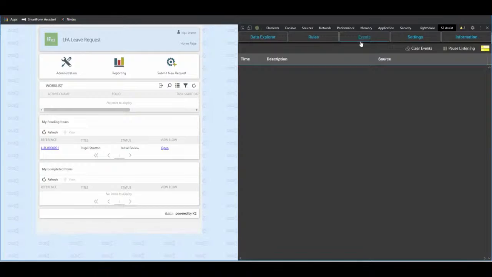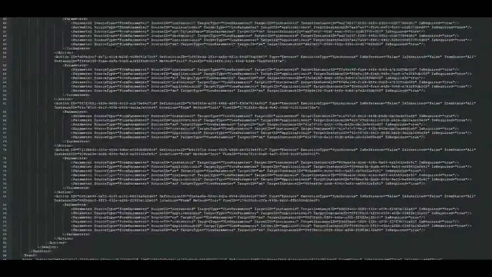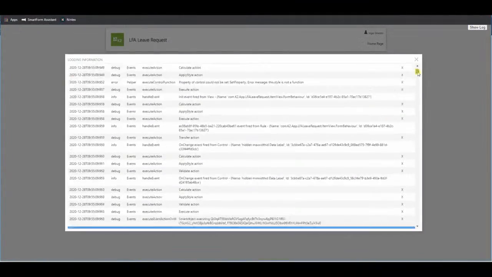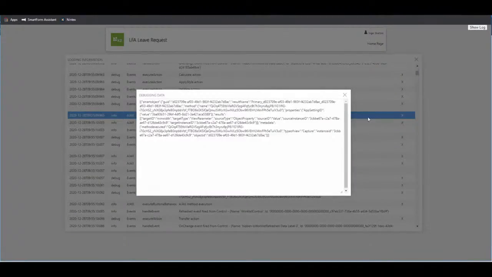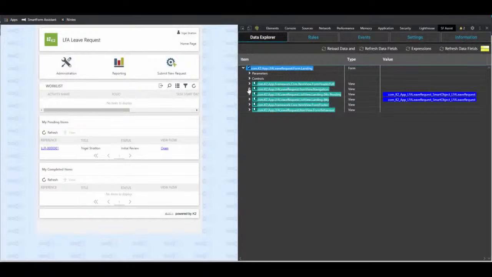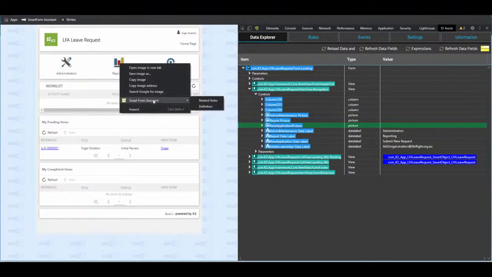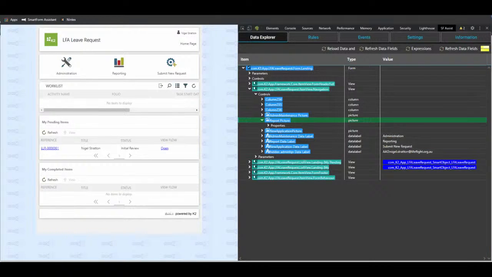Under the hood, your form's got these big XML files that describe the layout and the rules of the form. If you've ever used the logging feature, you've seen the raw output of those complicated files, but it's possible to make that easier to understand. Data Explorer shows you the form, views, controls, and all their properties, which lets you quickly check a property at runtime. If I open this navigation view, we can see the controls, and as I mouse over each control, it's highlighted on the form. If I right-click a control and select Definition, it gets selected in the Explorer.